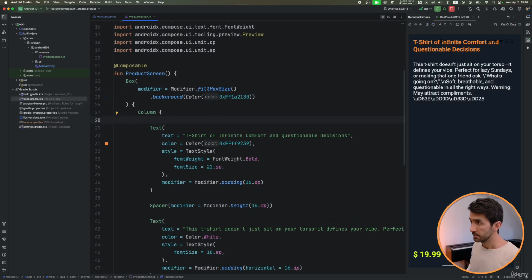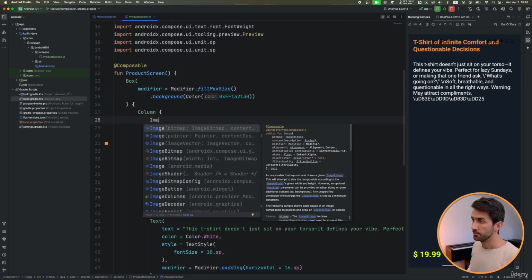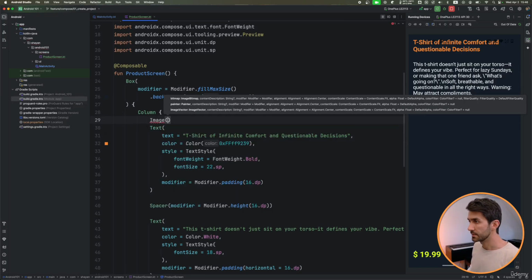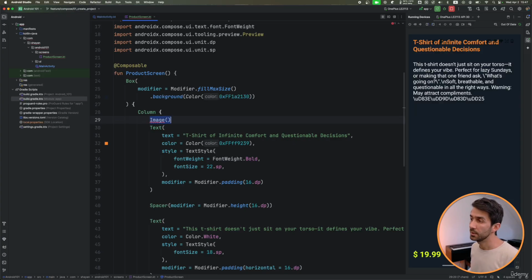So there is a composable called image, like this. But the thing with this composable is it doesn't load images from the internet. So only if you have assets bundled with your app, for example, logos or any other image. But the composable that we want is not out of the box in the Compose framework. So for that, we're going to use a library. We're going to add a dependency.